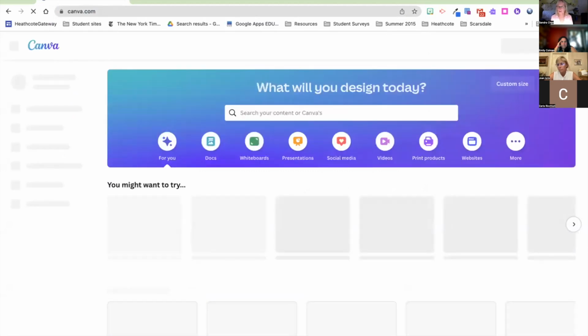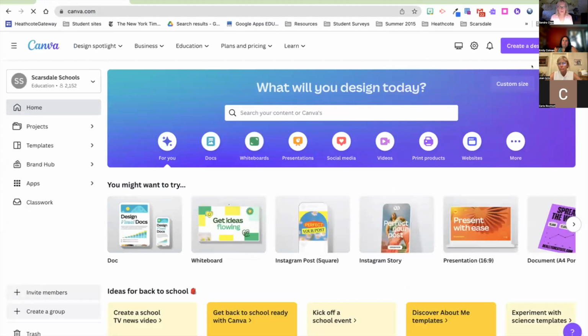Now I'm already logged in. Am I? Let's see, once it loads. Yes, I'm already logged in. So I'll log out in a second and then show you, get back to this point.